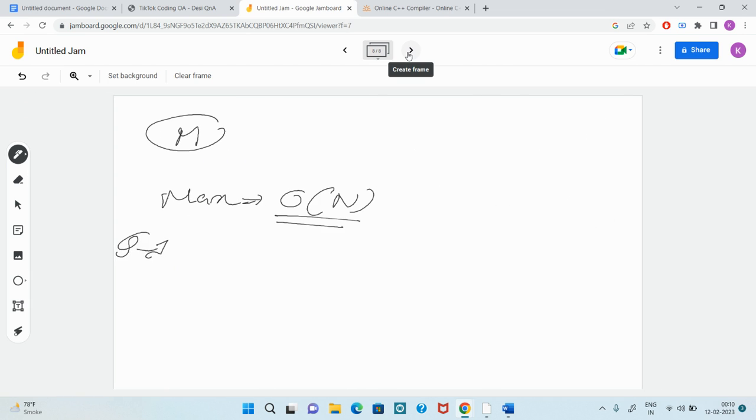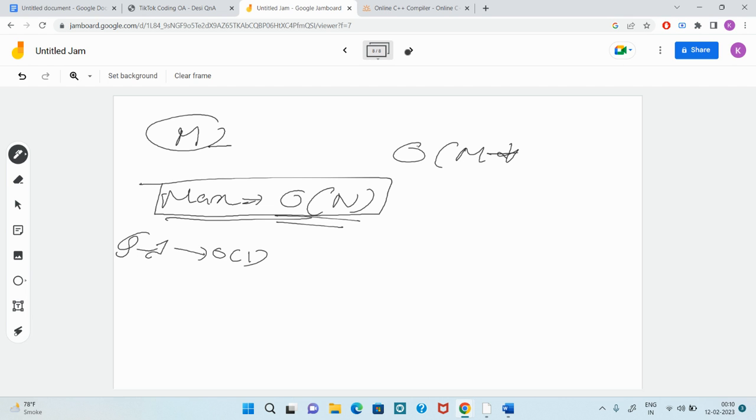Nothing special. So we have m queries. Let's just assume that in the worst case all queries take O(n) time and there are m queries. So the total time complexity will be m times n.